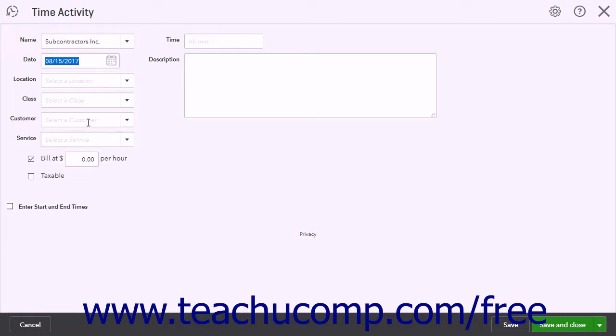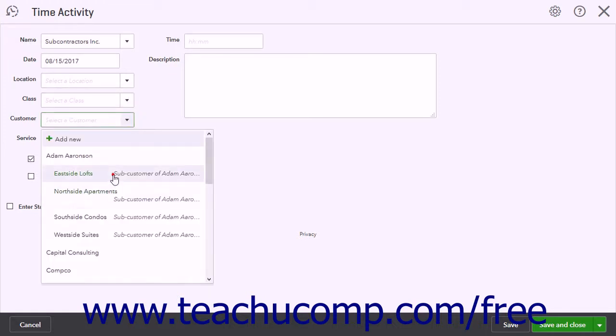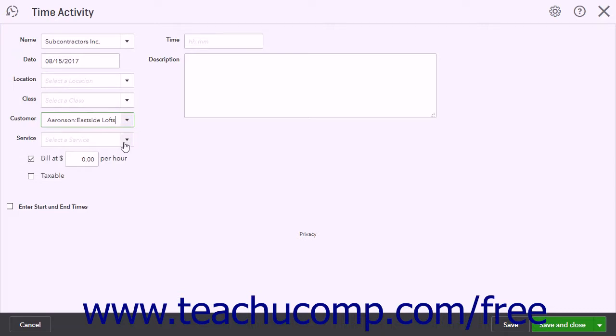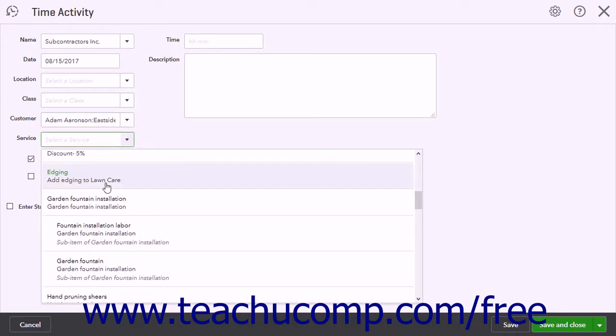To select a location if locations are enabled, use the Location dropdown. To select a class if classes are enabled, use the Class dropdown. To select a customer for whom the service was performed if needed, use the Customer dropdown. To select the service performed, use the Service dropdown.